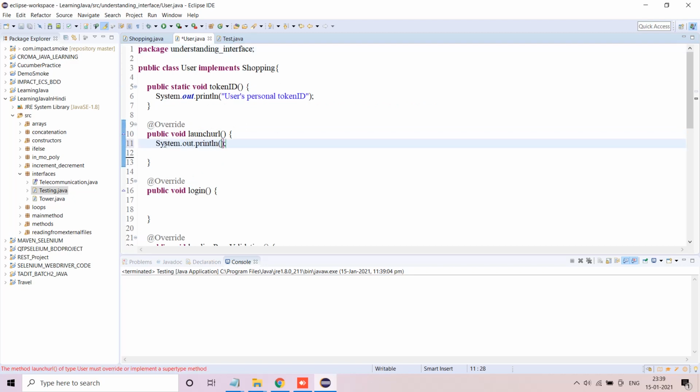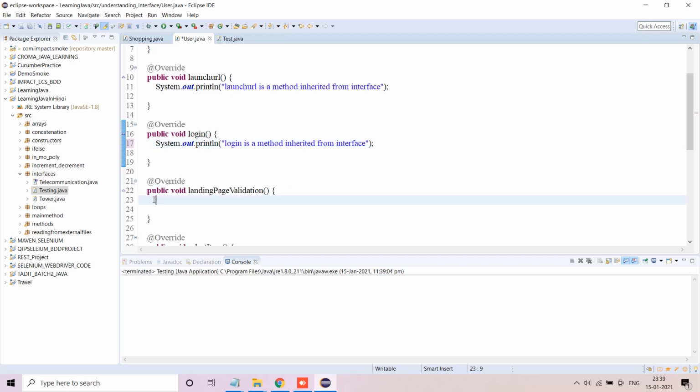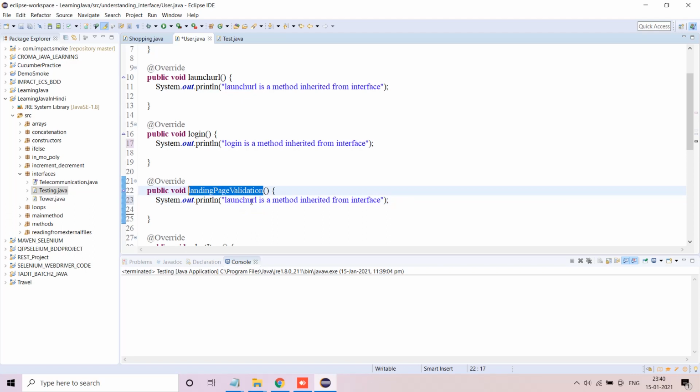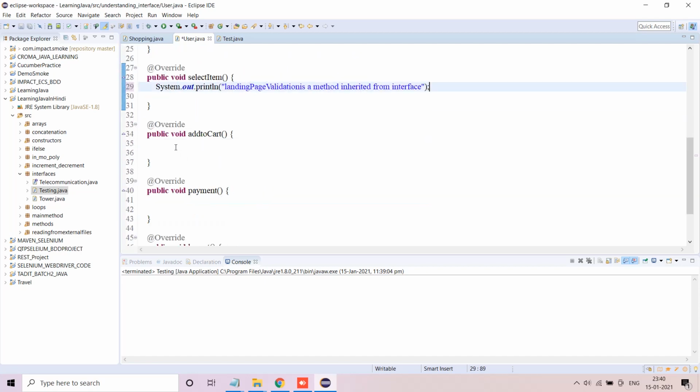So let us give some output here, like launch URL is a method inherited from the interface. I'll just copy paste this line everywhere and change it. I'll change this to login, and I'll change this to page validation. I'm just giving it like that, and I'll go ahead and change it later.